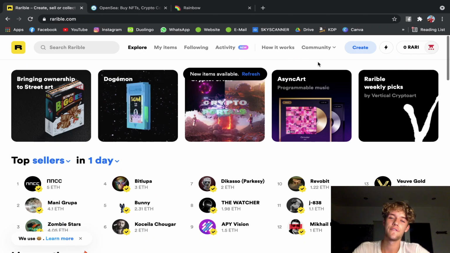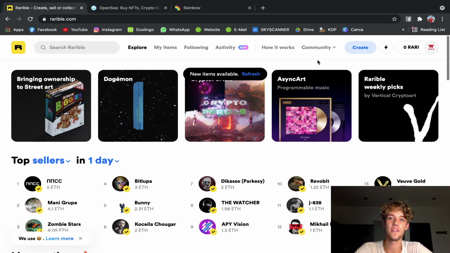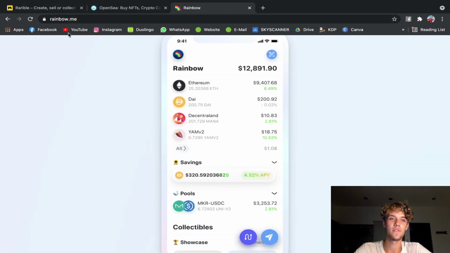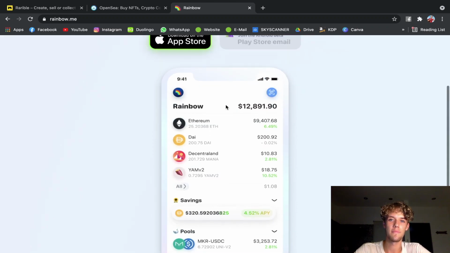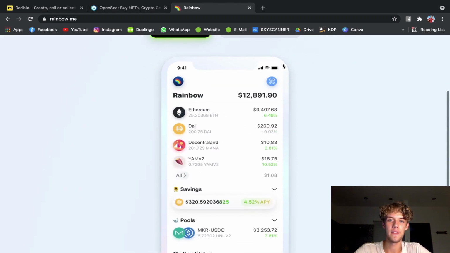First of all, you will have to create an Ethereum wallet. You can use any wallet really. I normally use the Rainbow wallet. The web address is rainbow.me, and then you can just download it from the App Store or from the Play Store or whatever. It's going to look something like this. Obviously, it will be on your phone.